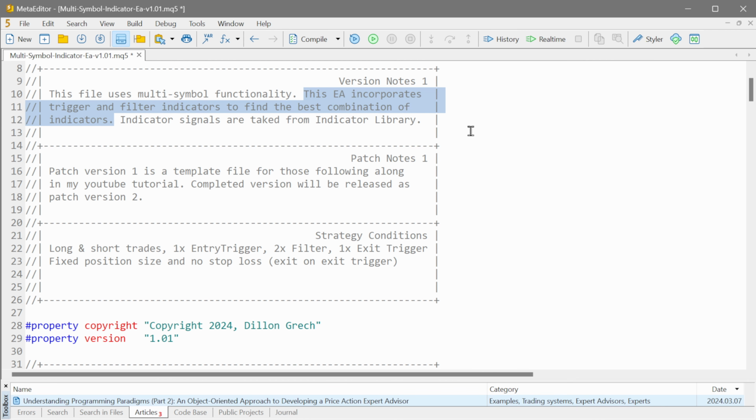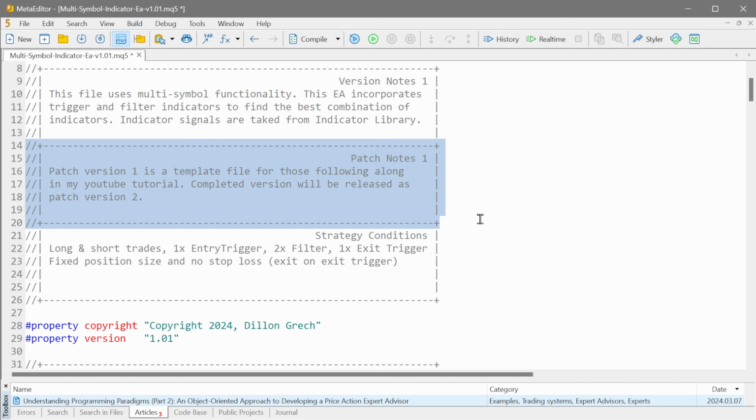This EA will also incorporate trigger and filter indicators, which we'll be going through in this video. And the indicators are going to be taking signals from our indicator library, which we're going to be coding up today. Just to highlight here that patch 1 at the moment is using our template file, which again is available on my GitHub.